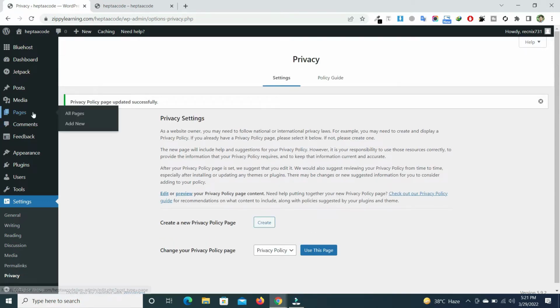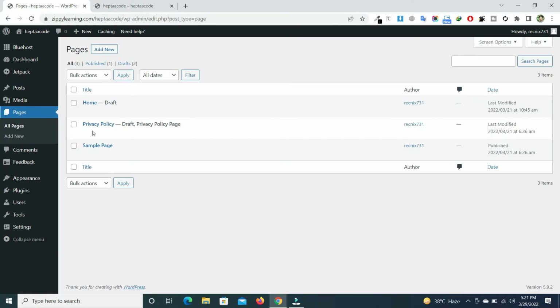Now go to the pages and you will see a privacy page is present here. Just click on edit.